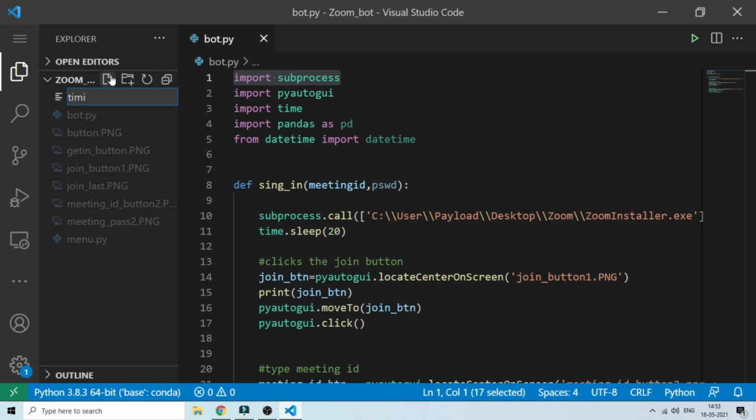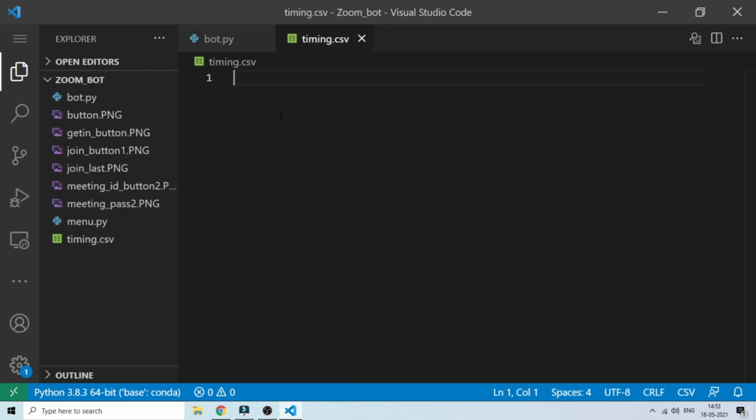Then I made my schedule in a CSV file, by row, and when that is equal to the date and time, it automatically opens Zoom and attends my online class.